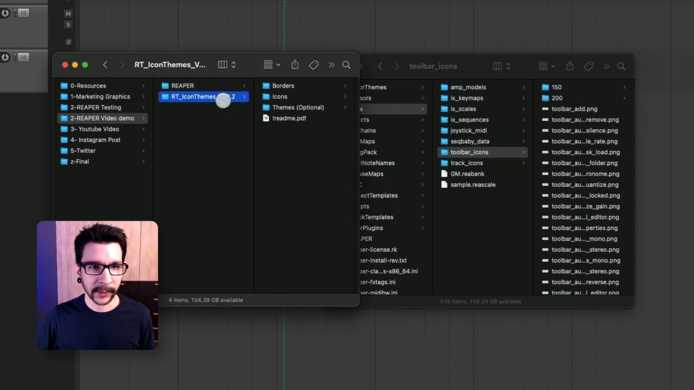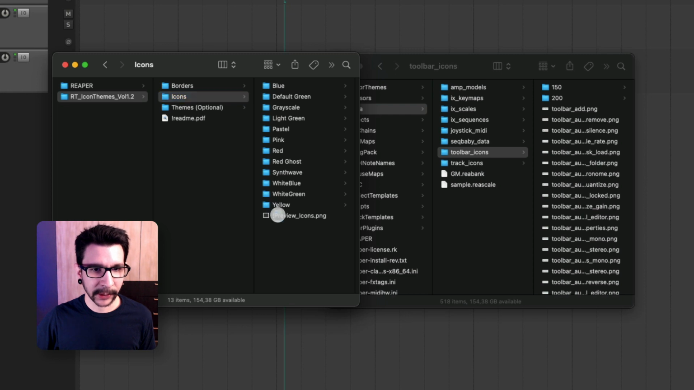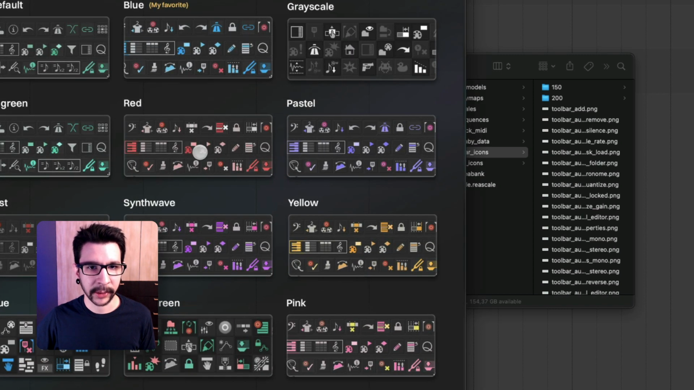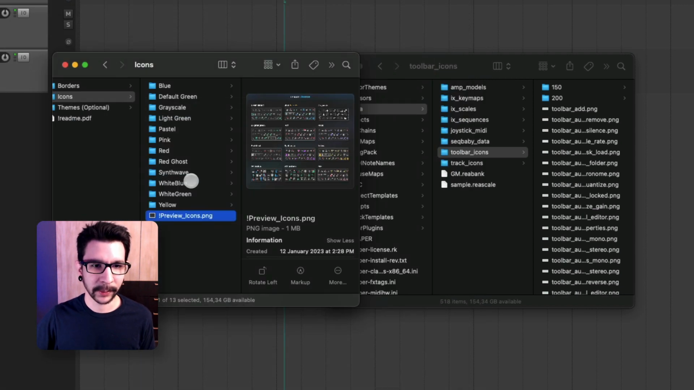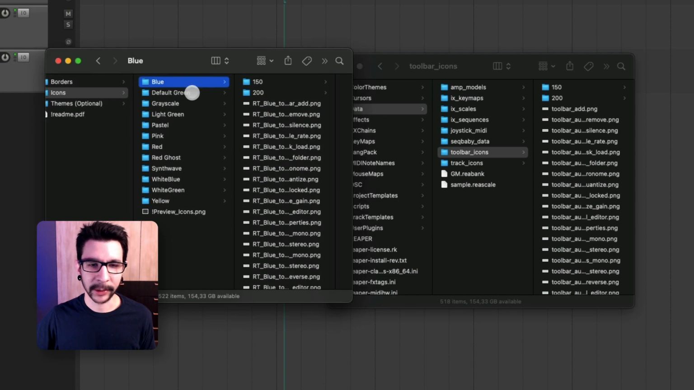So I gave you this folder, right? Yeah, this is the folder that you should have downloaded. In the Icons folder, you can see a preview of how they look. Let's say we like the blue icons, or maybe the pastel. Let's actually do both. Let's start with the blue icons. These are the blue icons right here.